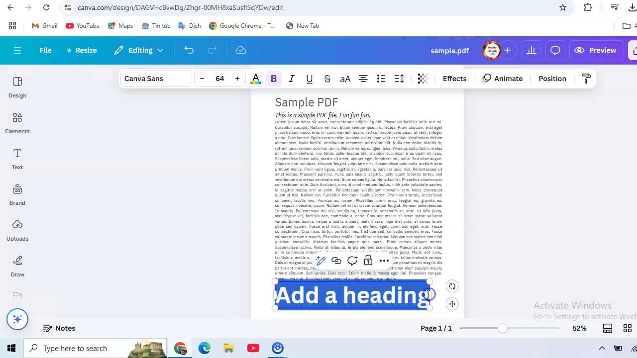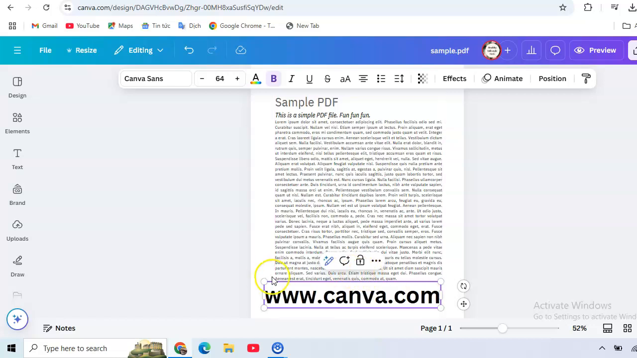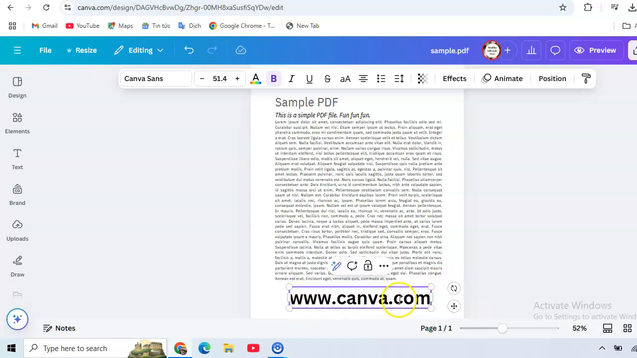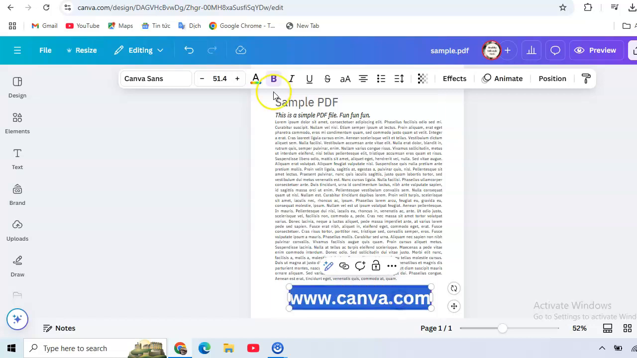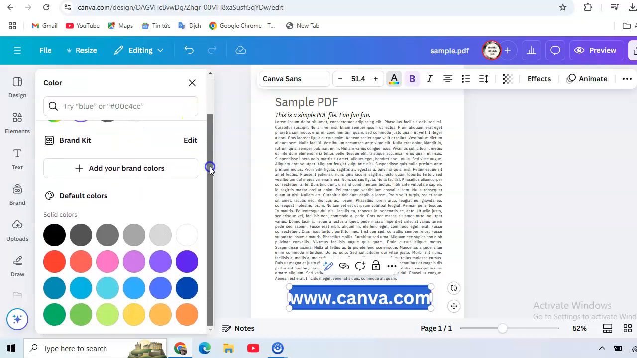And right here, for example, www.canva.com. Okay, now just let me decrease the size, and even here you can change the font color. Just go to a letter and then choose, for example, blue.